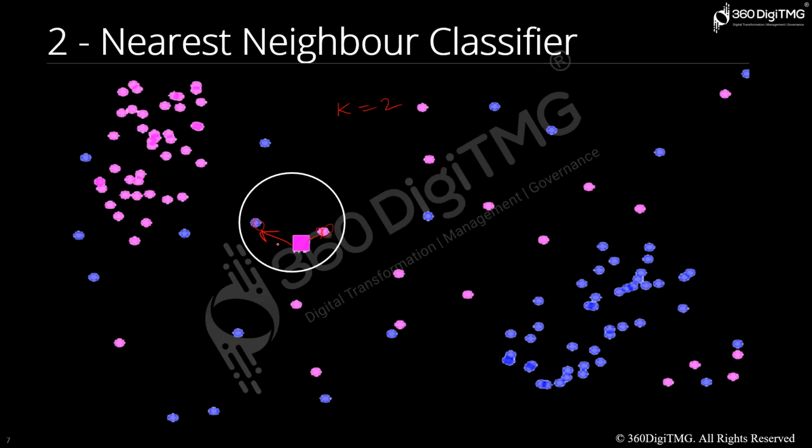Given data point here, say that one belongs to pink and blue. Now the algorithm is confused. So in these cases, to avoid this scenario, we always take k value as odd numbers.